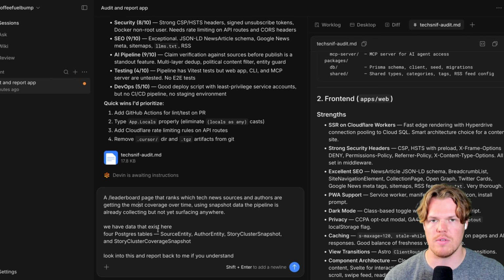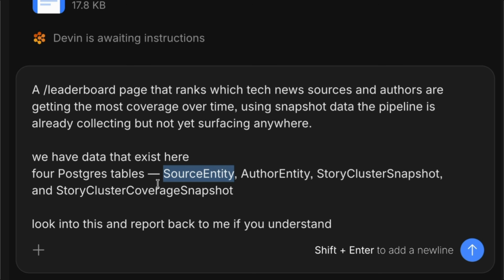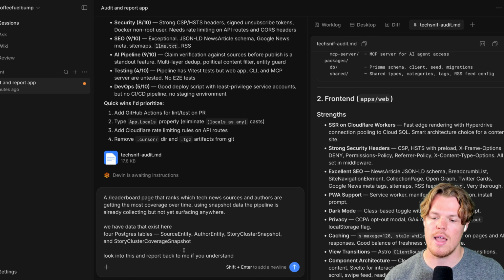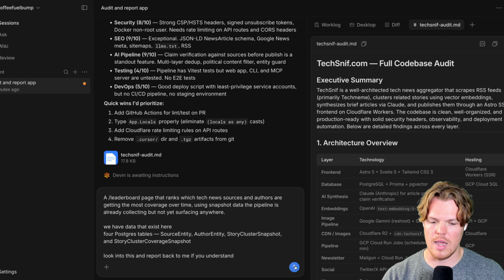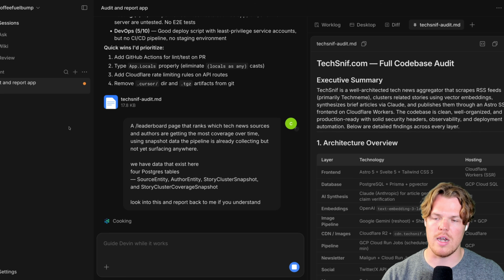I wanted to first obviously collect data. And then these were the data points within the Postgres table, source entity, author entity, story cluster snapshot. And then finally, I want to first have it look at this information and understand and make sure we're on the same page. So I'm going to hit enter here, but I'm also going to do another workflow here.